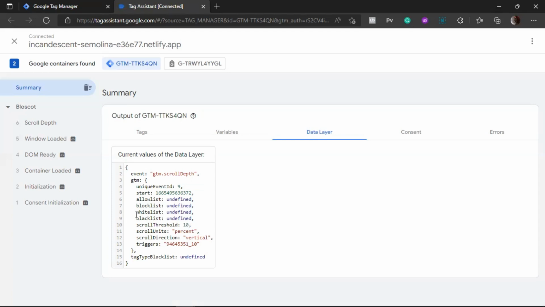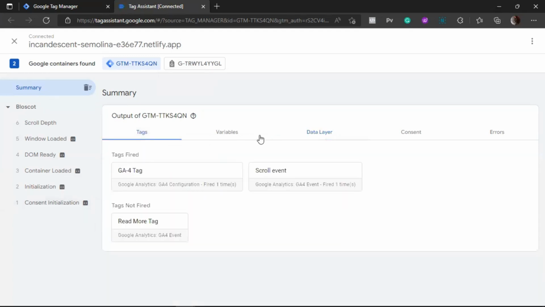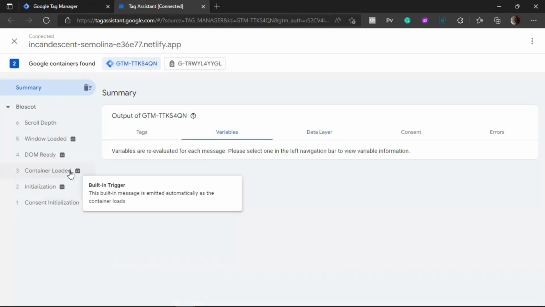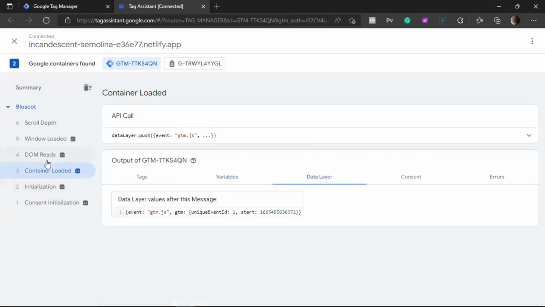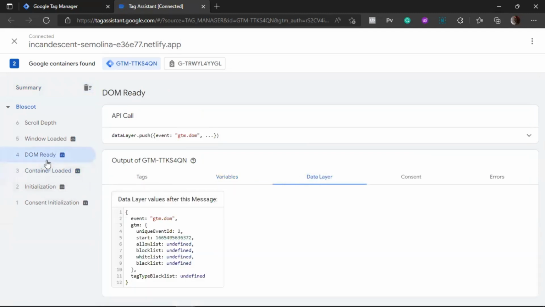As we know, Tag Manager is monitoring everything that is happening on our website. It's showing us the tags and the variables, and it keeps on changing. So we can take data from the data layer and create triggers according to that. So it helps us to avoid the coding part.